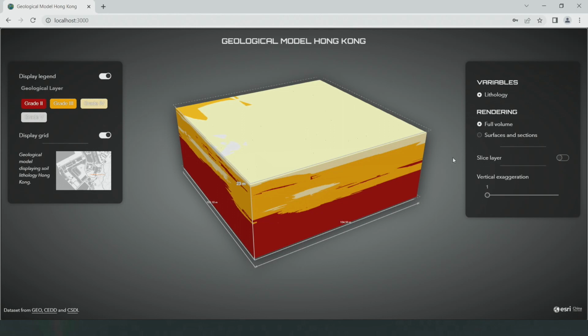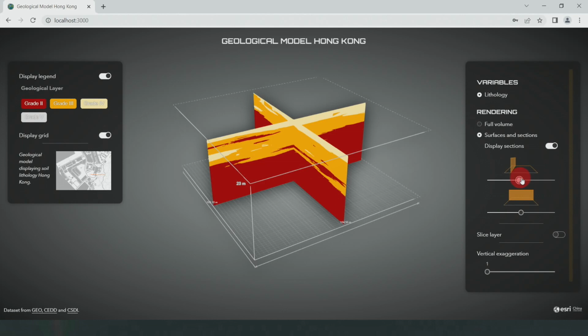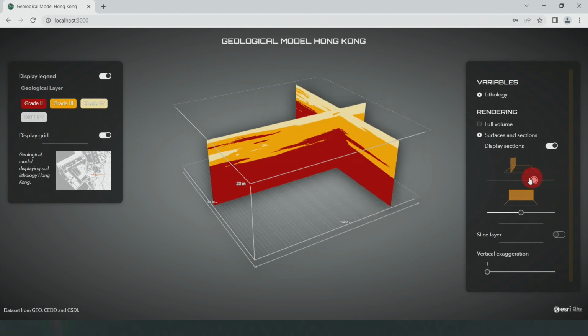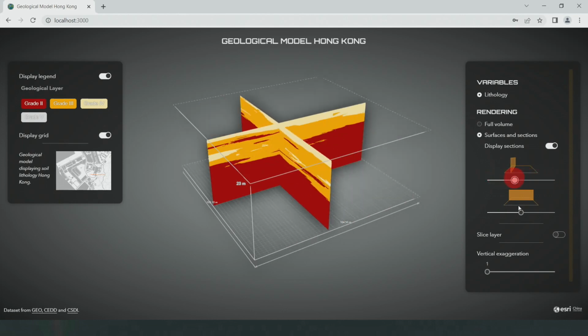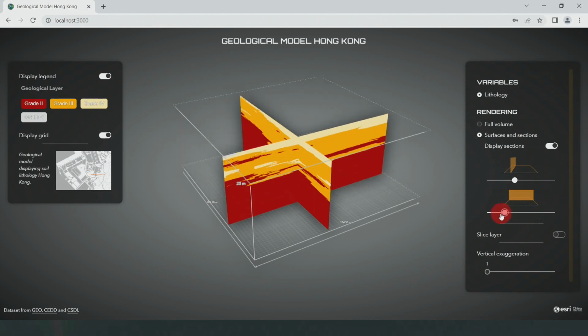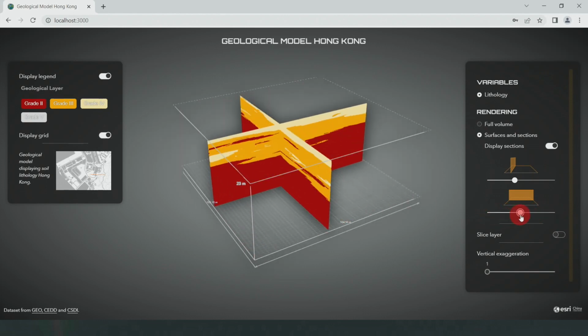In this application, let's do some slicing. This basically creates a cross-sectional layer. By dragging the slider back and forth, the position of the slice can be adjusted, and we can then look at the internal geological distribution at any location.